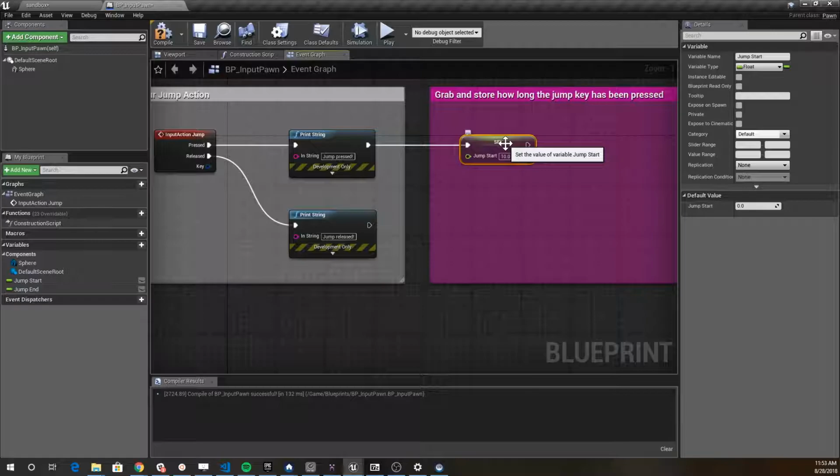It's totally not useful. What we need is another node, because we have no concept of time here. We could set different values, but it would be basically like if we did the same thing here and jump end.